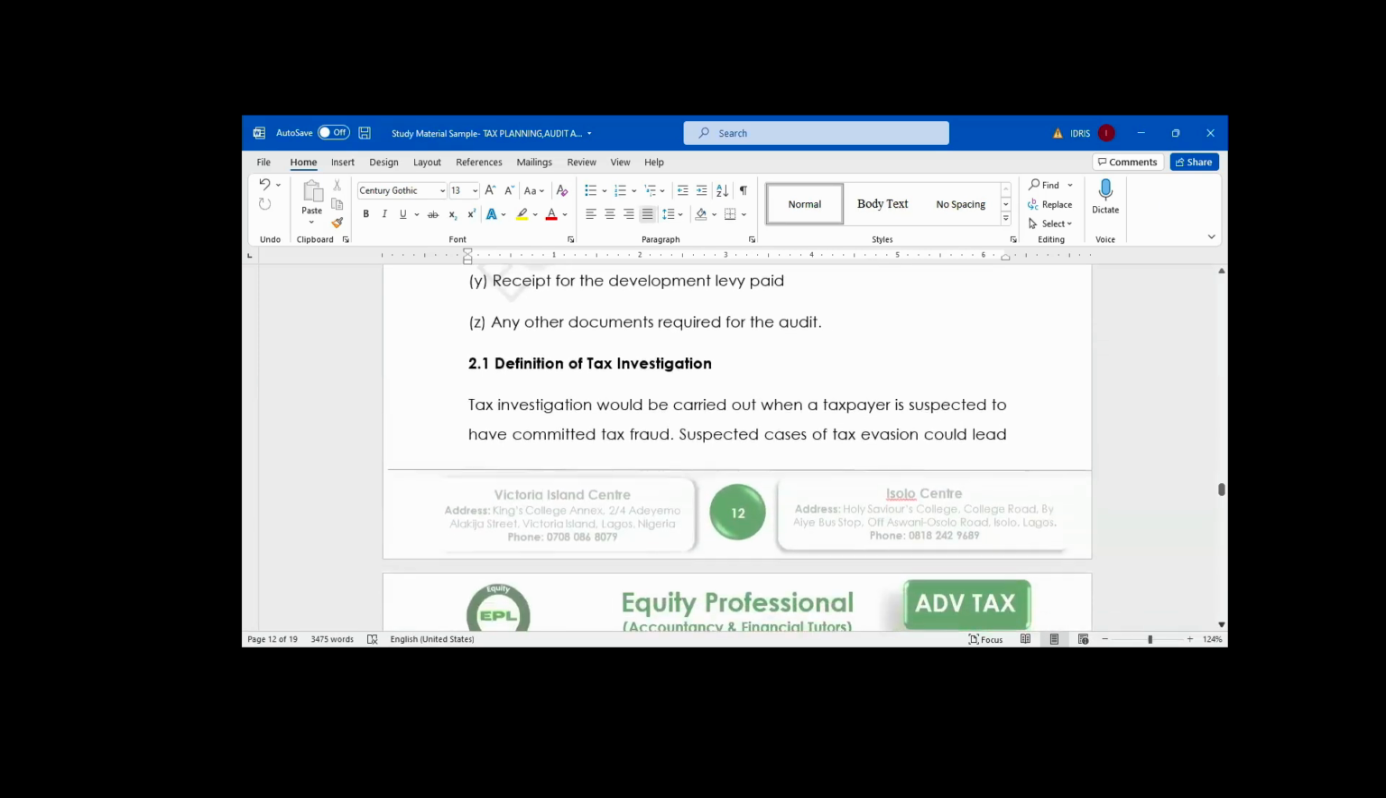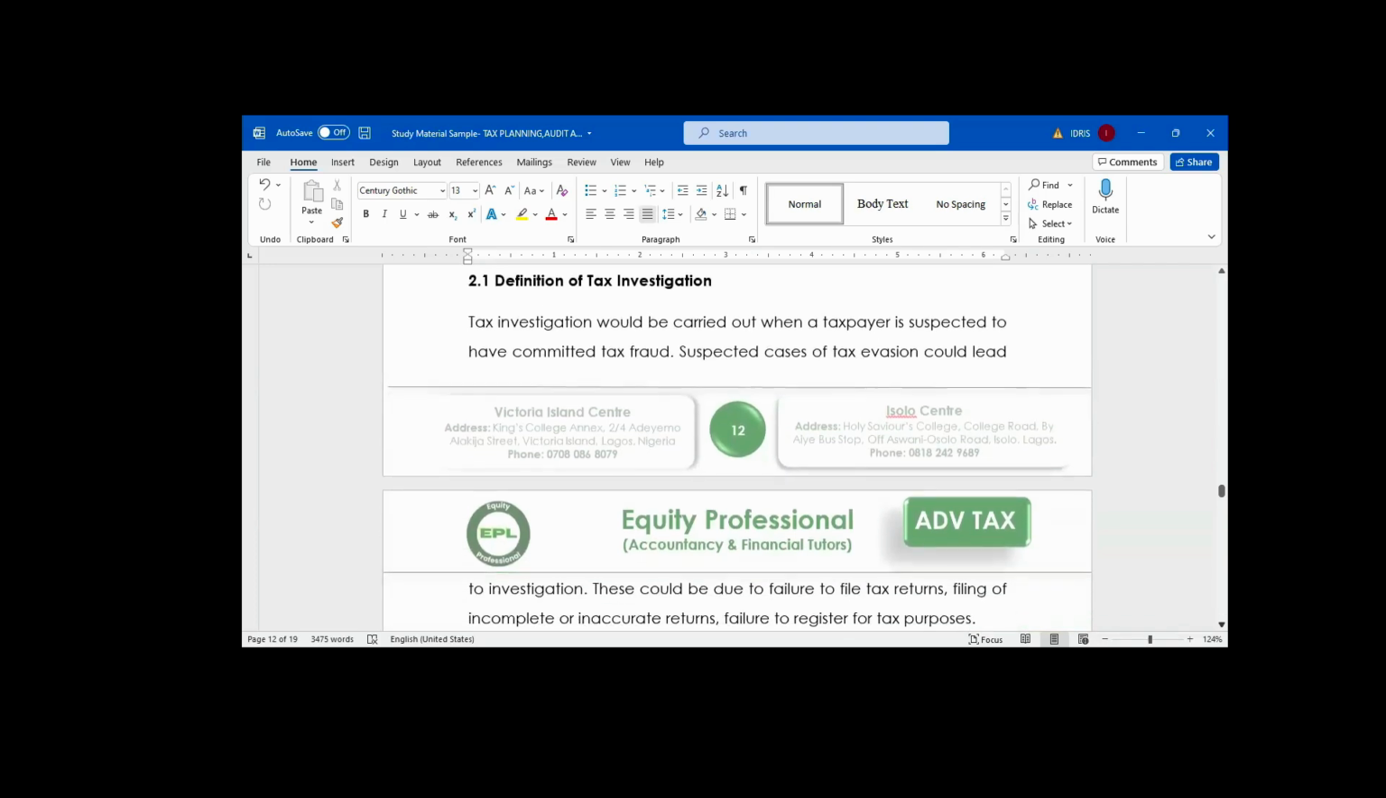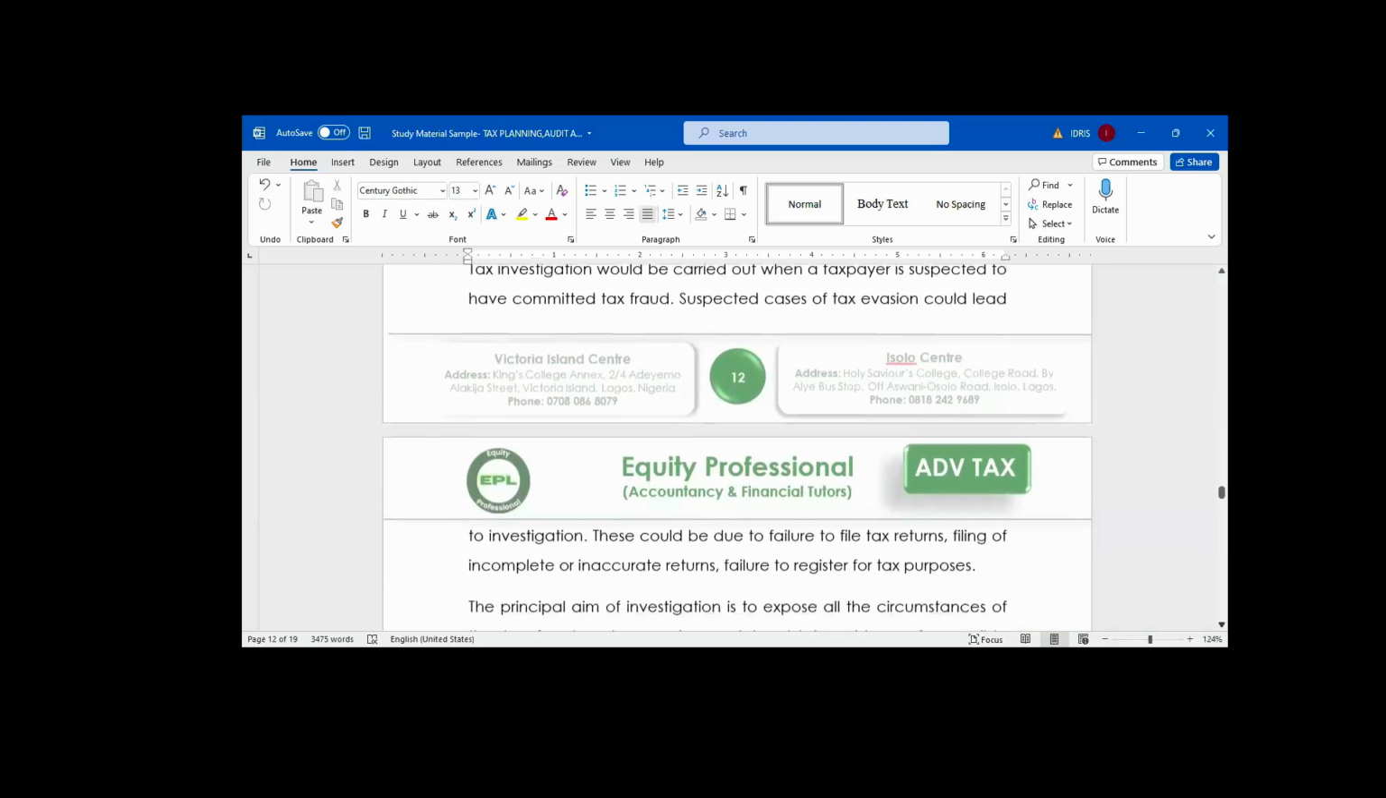Tax investigation is carried out when a taxpayer is suspected to have committed tax fraud. It's more elaborate than tax audit. It's carried out when there are suspicious cases of tax fraud. It is carried out by the tax authority too, when they discover that a taxpayer is engaging in tax fraud.